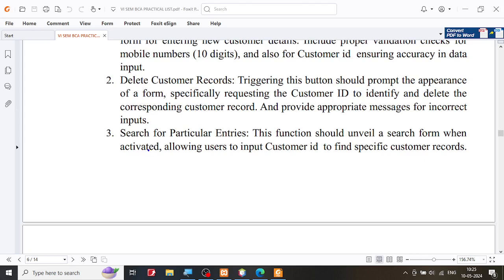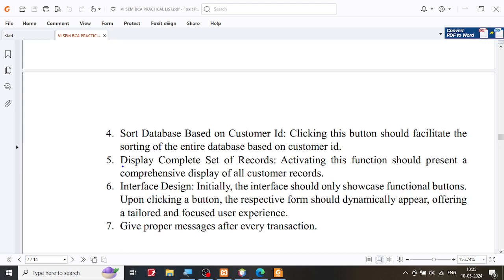Also, we are supposed to search for a particular customer based on the customer ID. Then we are supposed to sort the database based on the customer ID. Also, they are expecting us to display all the records in the database. The last one is just an instruction.